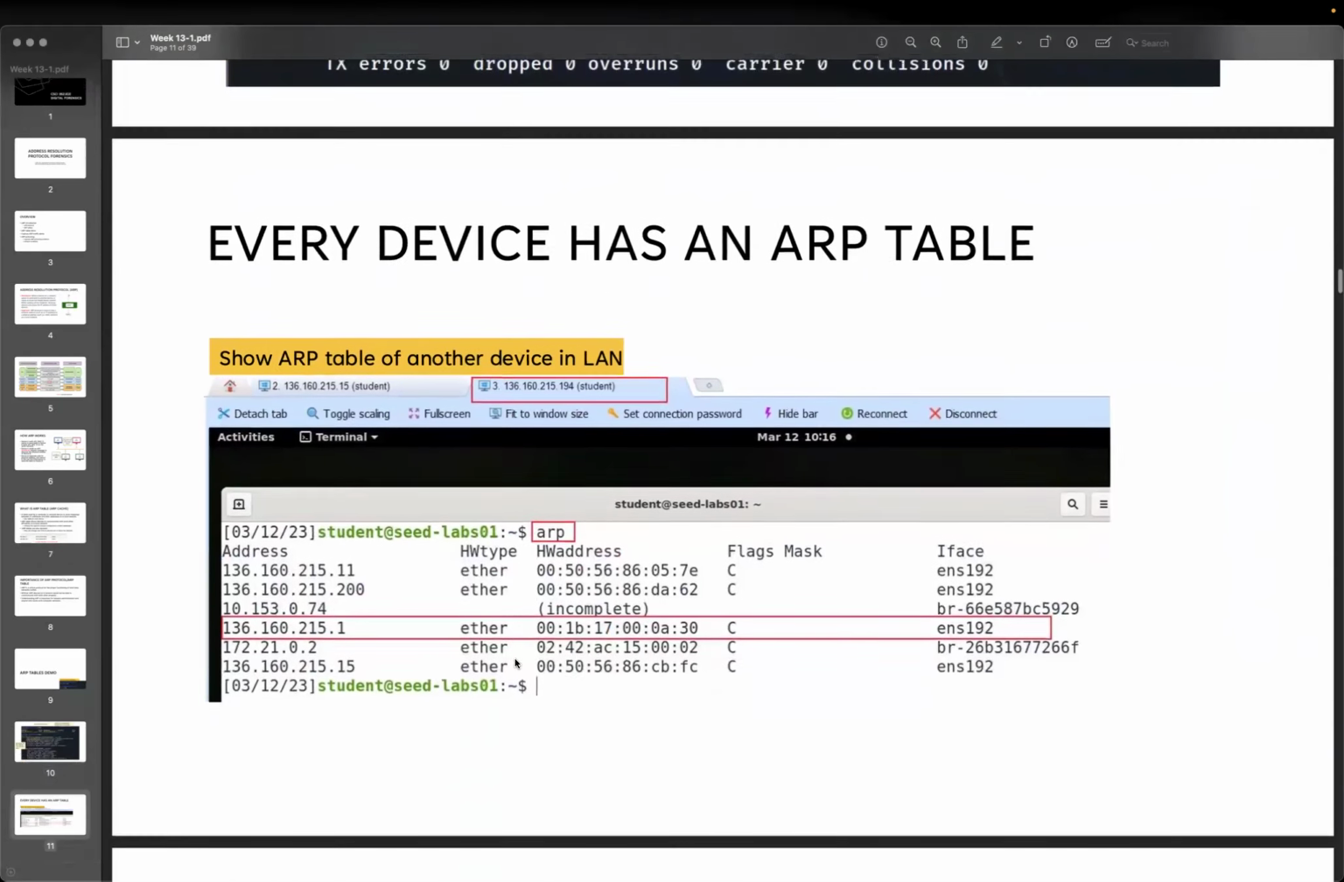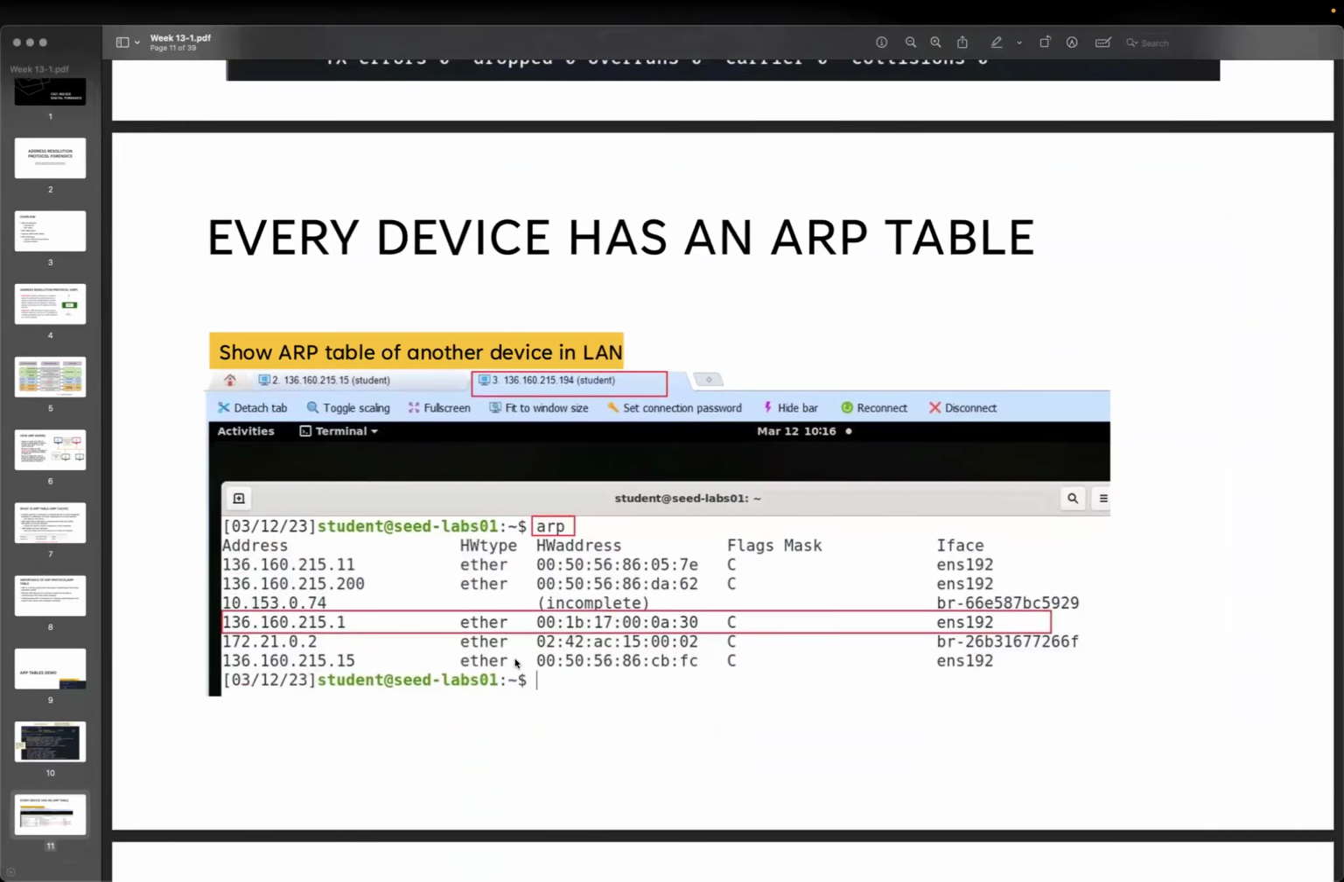And when you want to get the whole table, if you have access to your device, maybe your router, you can list the whole table. When you get into the ARP, you will see all the devices that are connected, what's the IP address, and what's the MAC address.